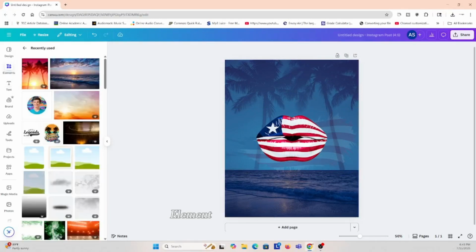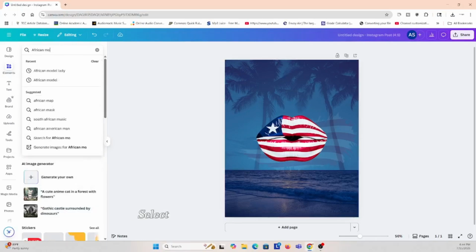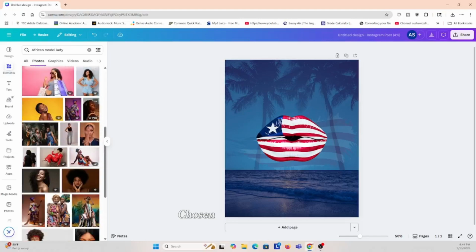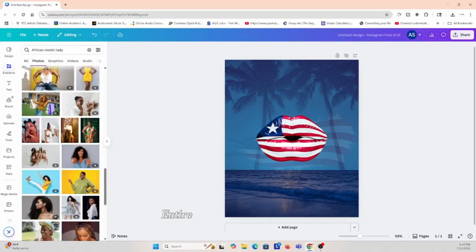Go to the Elements tab on the left sidebar. In the search bar, you can type transparent background or subtle grunge texture. Canva offers an extensive library to choose from. Select a texture that looks like a faint, gritty overlay. Once chosen, drag the texture onto your canvas and resize it to cover the entire area.